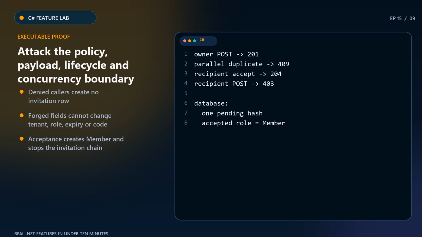Sequential and concurrent normalization variants leave one pending capability. An expired one closes before replacement, and its old code fails. An active member cannot receive a dormant rejoin token. Finally, the recipient accepts as member and gets forbidden when inviting onward. Even a removed former owner rejoins only as member.